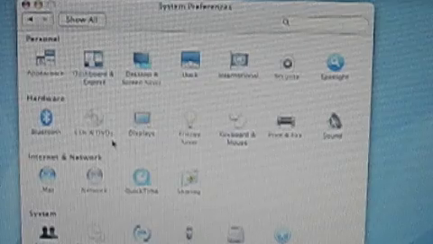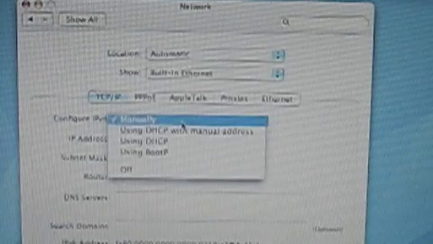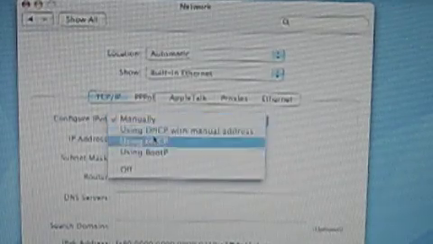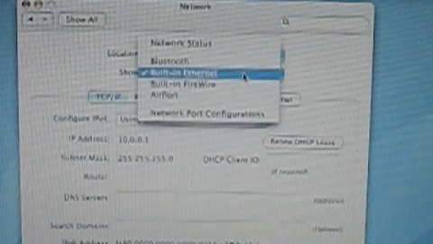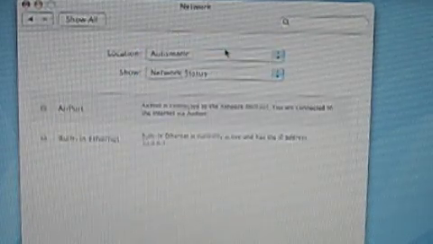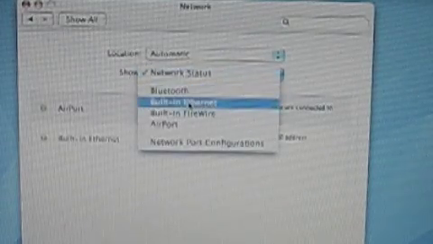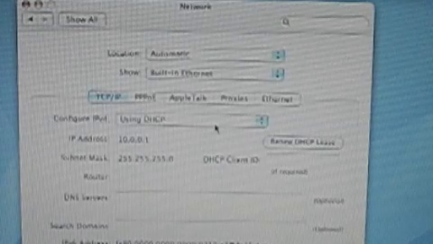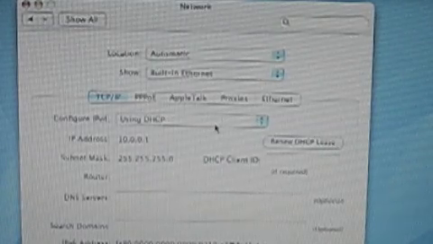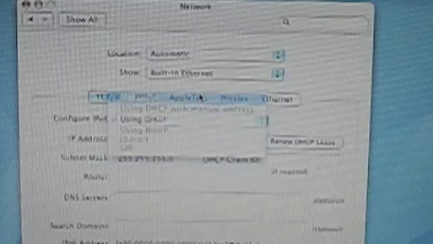Now we need to open System Preferences, which I have open here, and we need to click Network. You'll be under a screen that looks like that. So, under the Show tab, we need to change that to built-in Ethernet. And the default setting for configure IPv4 is using DHCP. We need to change that to manually.